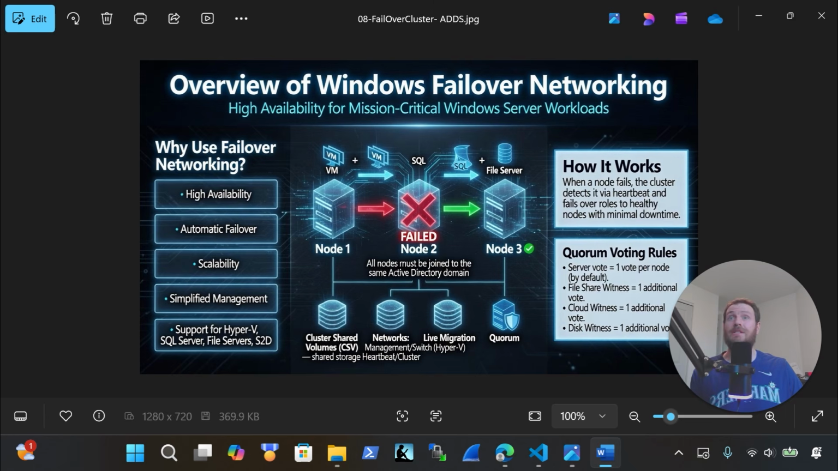And then another interesting concept is quorum. Quorum is a voting mechanism that helps clusters decide which nodes are healthy and prevents split-brain scenarios. You can have a disk witness, that counts as a vote, a file share witness, that counts as a vote, or a cloud witness, and that counts as a vote. And then the server also counts as a vote. Depending on whether you've got 5, 6, 7 nodes, it'll add up all the votes and help determine which nodes are healthy.